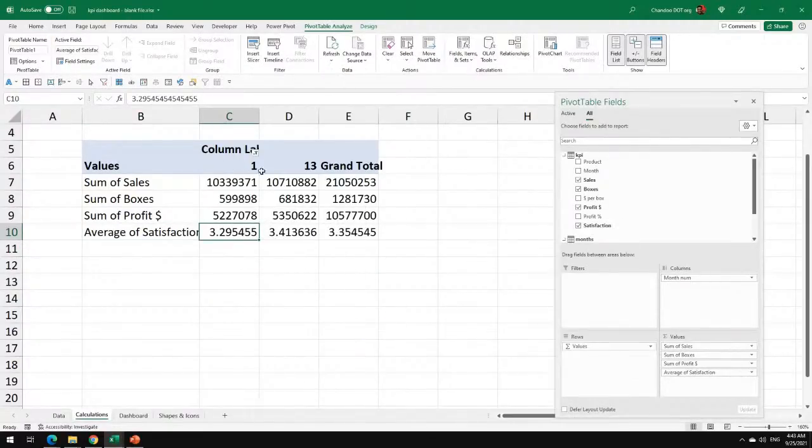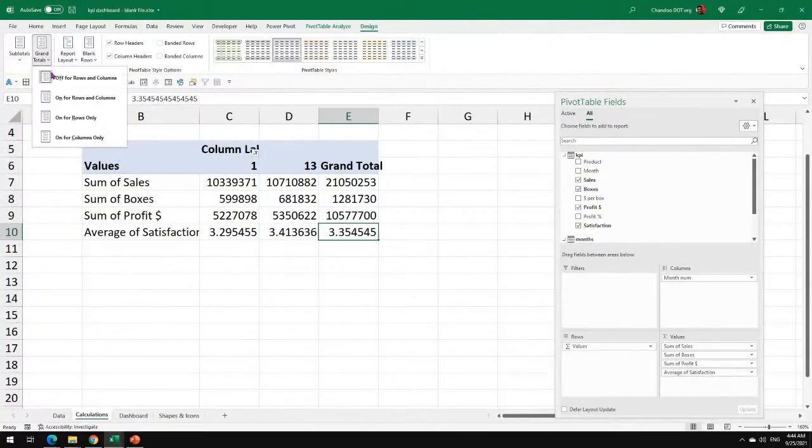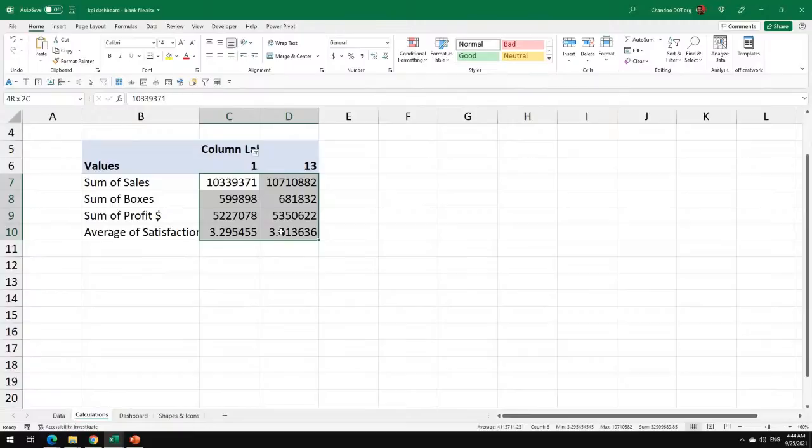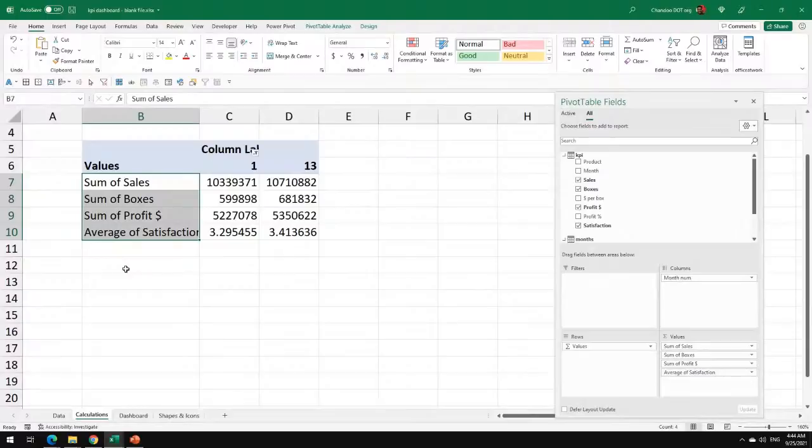So back in 2020, our satisfaction was 3.29. Right now it is 3.41. There's also a grand total. We don't need the grand total, so I'll turn that off. So we get this set of numbers. Given these four, I can calculate two more numbers, which is my profit percentage, which will be this number as a percent of that, and sales per box, which would be this number divided by this number. So I can calculate those two.